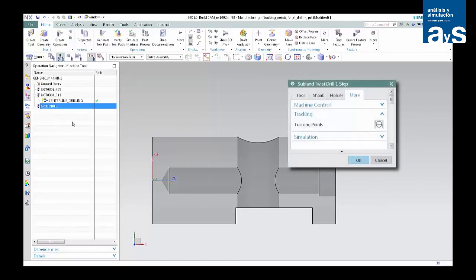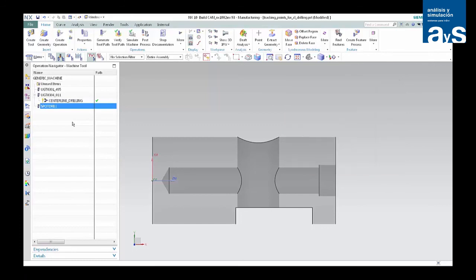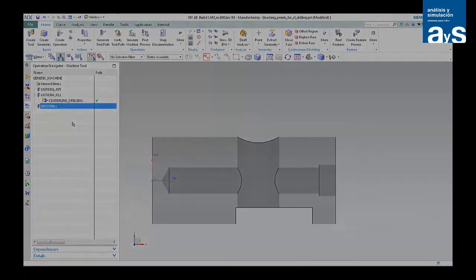Tools that have been created or retrieved from the library prior to NX9.0.2 will need to have the tracking group customized into the tool dialog box in order to display the tracking points. This concludes the demonstration of how to specify tracking points for drilling cycles and non-cutting moves in centerline drilling operations.